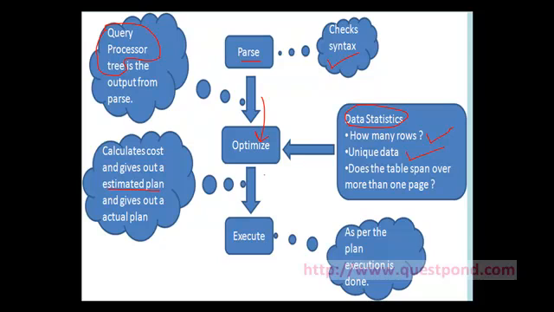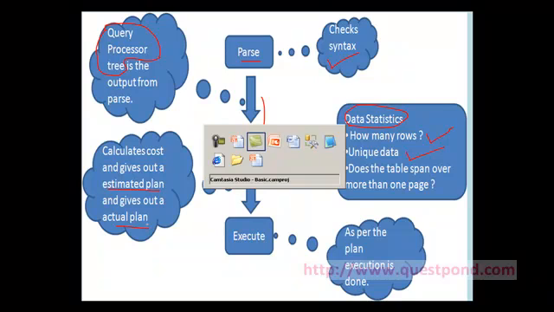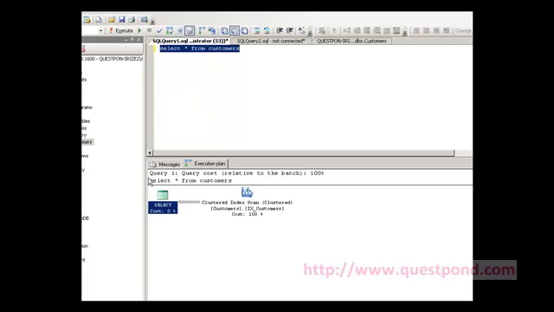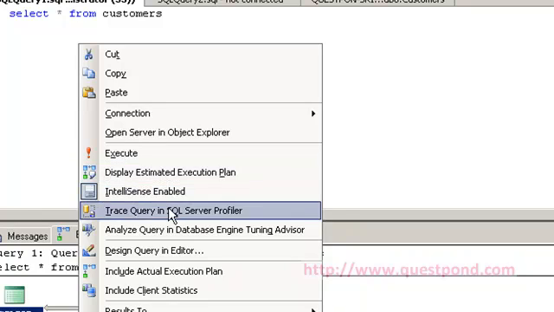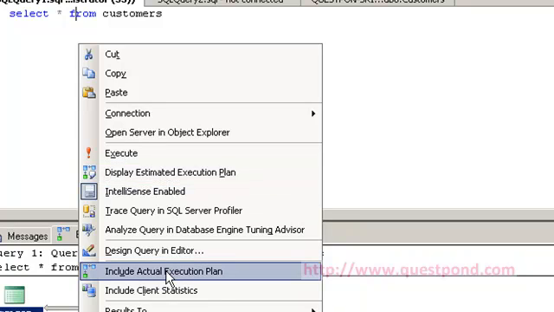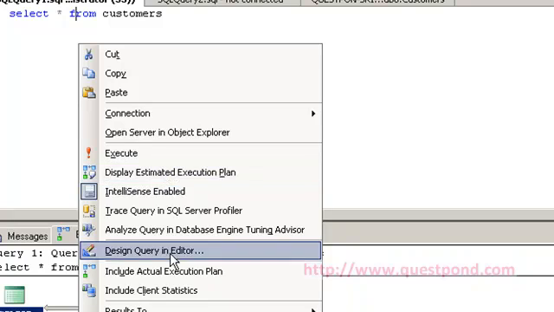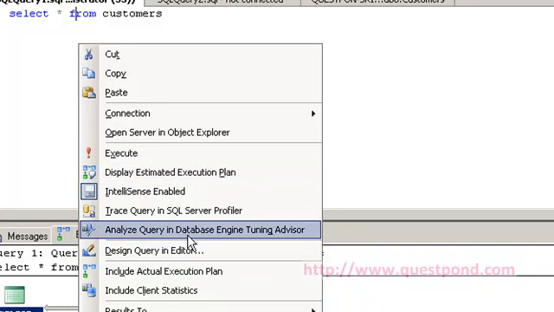This estimated plan is later fed to the SQL engine for execution, and after the execution, an actual plan is prepared. Remember that there is an estimated plan and then there is an actual plan. That's a very important concept. So if you go to your SQL engine and right click, you will see that there is a display estimated execution plan and there is an include actual execution plan. These two are different concepts altogether.